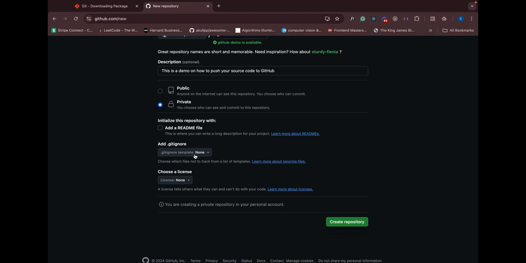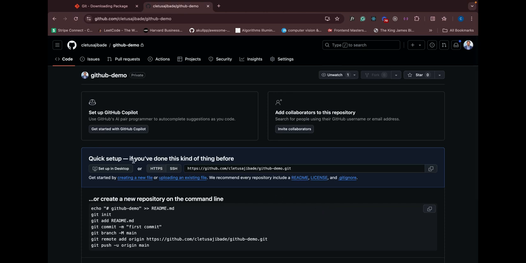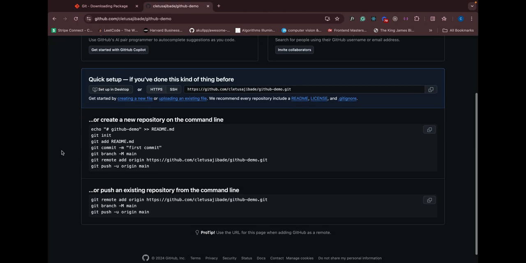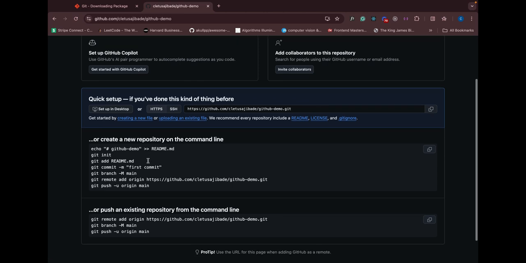You can also add a gitignore file. For now, let's just leave it as none. Then choose a license. Let's just leave it as none. We don't need any license for now. So create repository. You can see this is a brand new repo. This simply means that we don't have any file on this repo. So quick setup. If you've done this kind of thing before, what we're doing now is a quick setup.